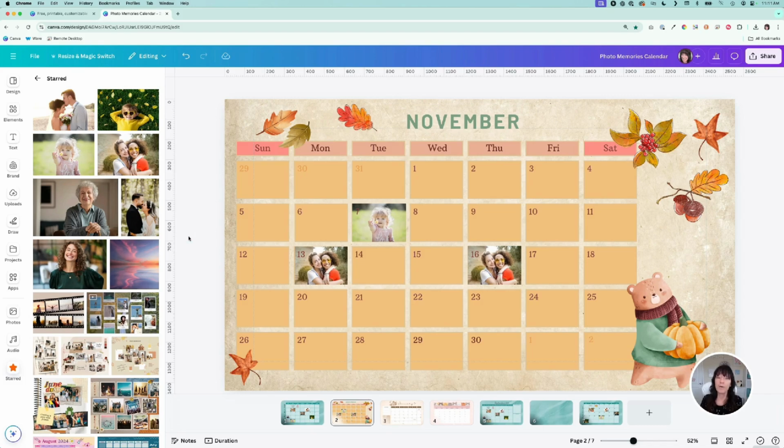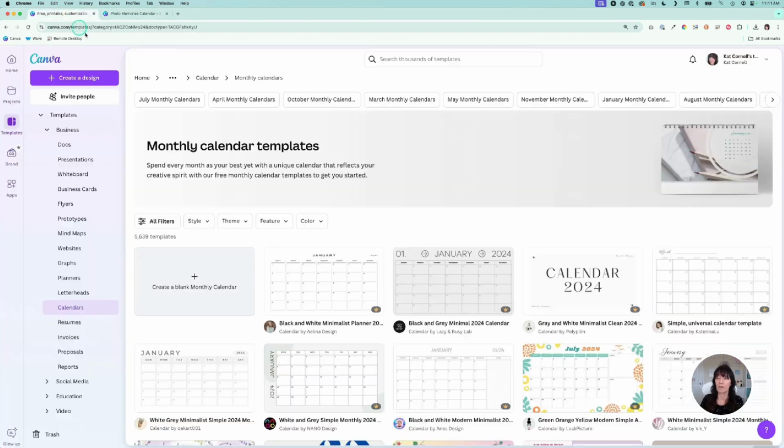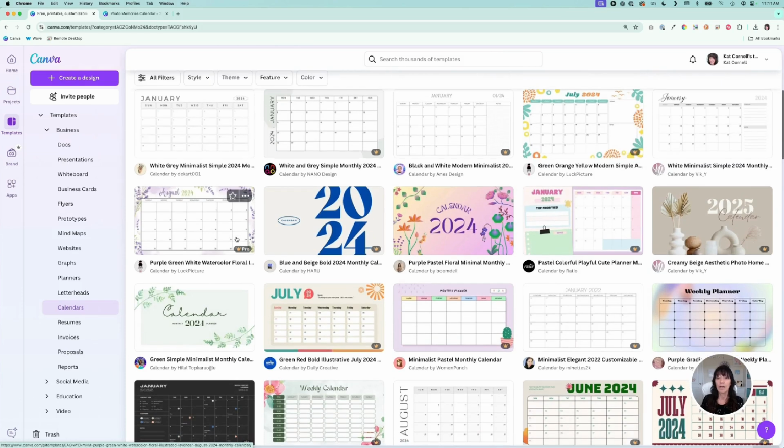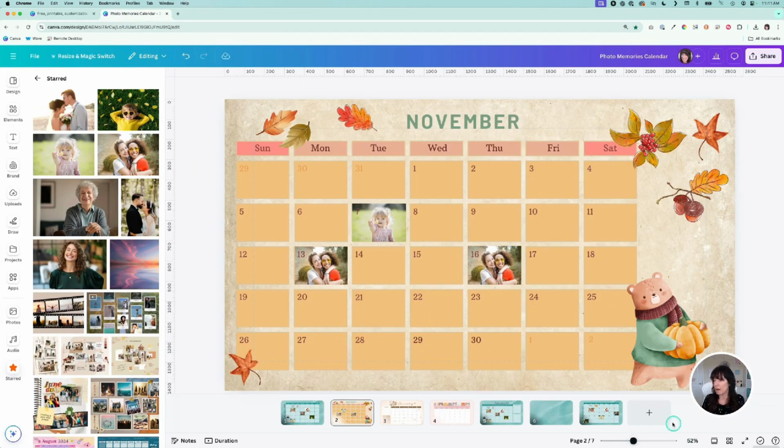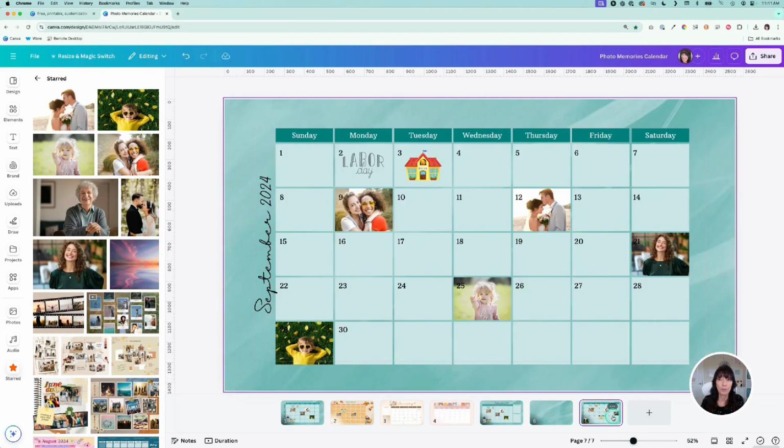There's thousands of them that are available in Canva. I think there's about 5,000 right here just on monthly calendars. But if you do different months, like January, February, March, you'll have a whole bunch of calendars that are available here. So you can use any of these pre-made templates if you don't really want to start everything from scratch.